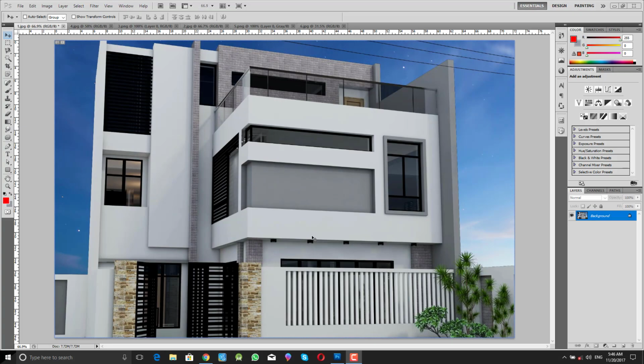Hi, this is the second part of the architectural visualization course. In this part I'm going to change the background for this house using the first 6 commands that we took in the last lecture.